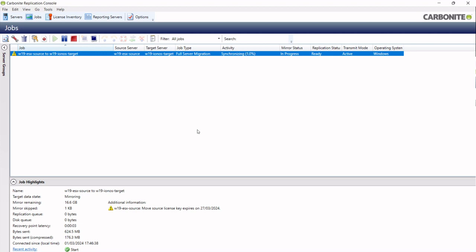That's when we'll see some downtime, when we press the button to shut down the source and bring the target machine up. But hopefully we'll keep that to the minimum. So I'll continue this in a few minutes' time.